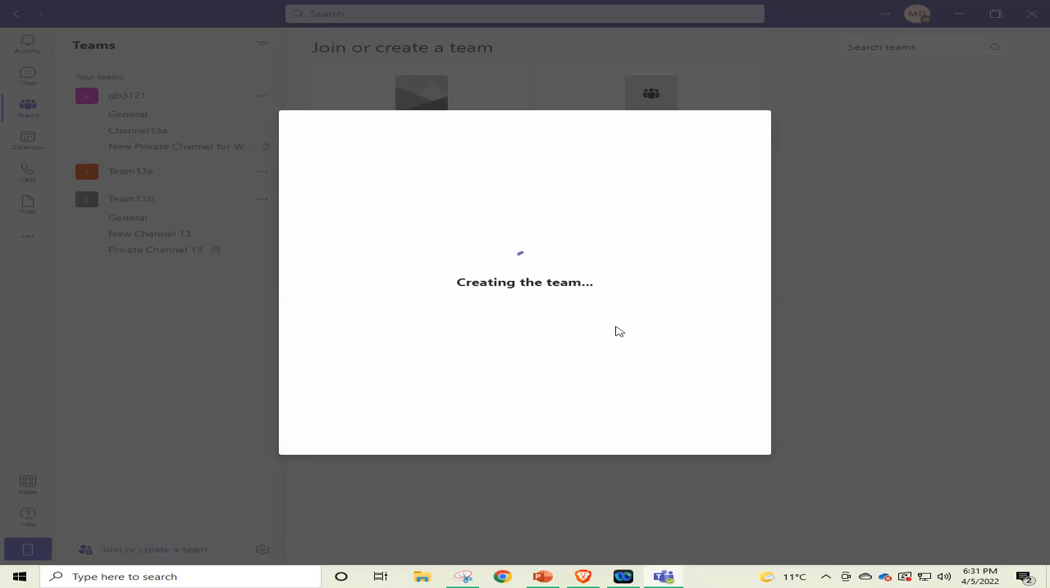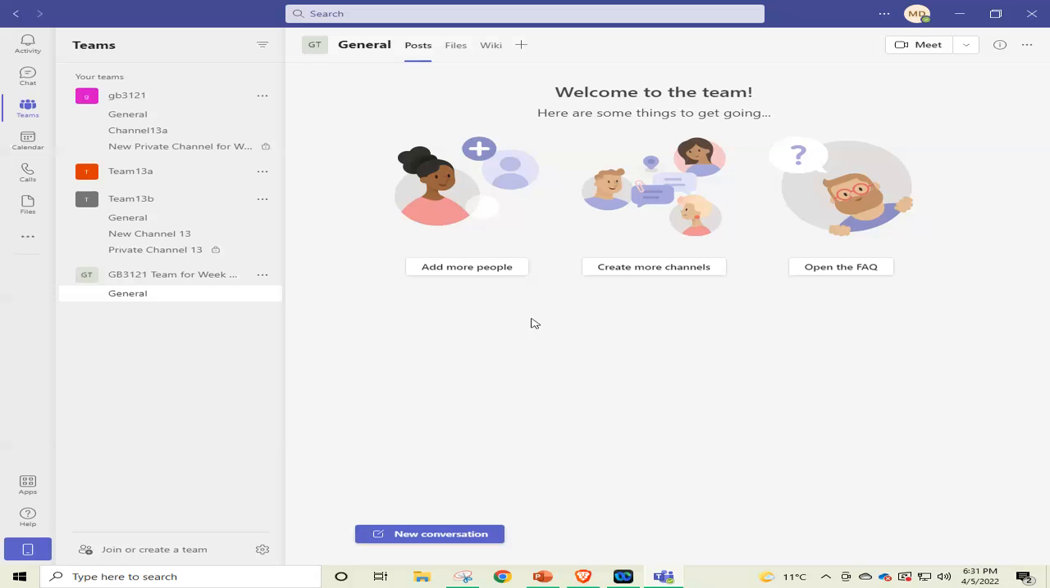And see, there were not many questions, the team is just being created. Okay, so this is the new team, GB3121 team for week 13, created. You can see it in the box. When the team is created, then we can add more people to it. Of course, we don't have any yet, just the owner. And we can create more channels or open FAQ. We are also interested in adding more people and creating more channels.